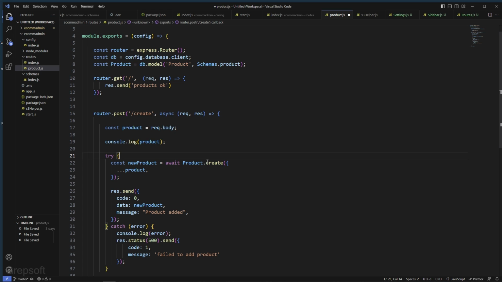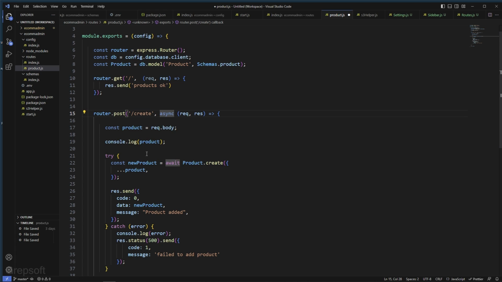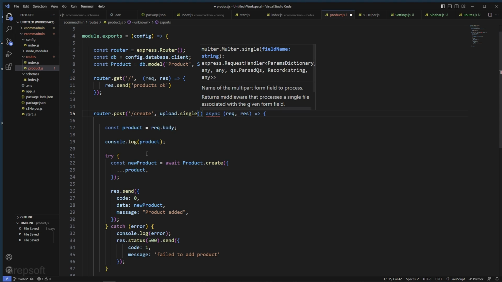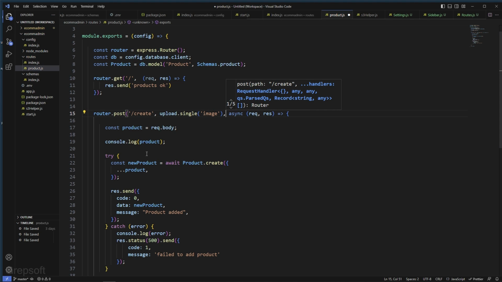Alright, so now that we saw how we can add a product, we're gonna now move on to see how we can upload an image for a product. So you're gonna come over here to your post request. This is where we create the image, and we're gonna do upload.single. We're going to upload a single image, and it's going to come in this image container.